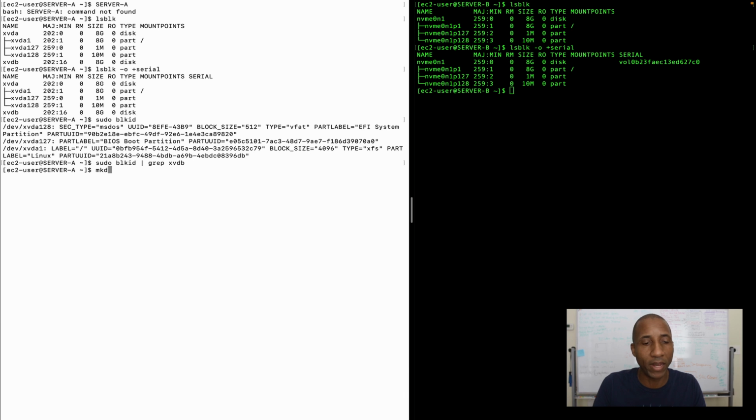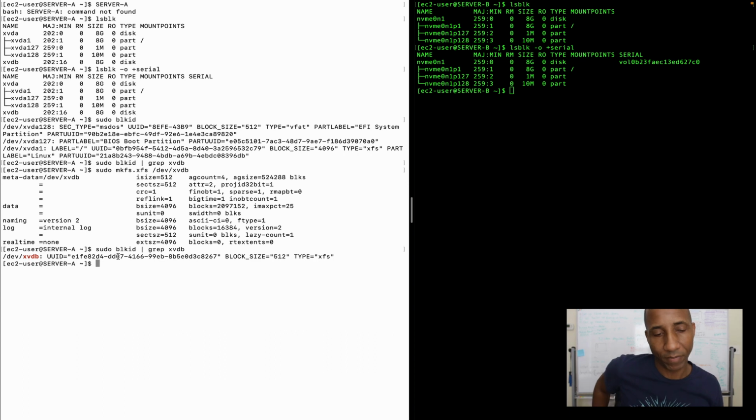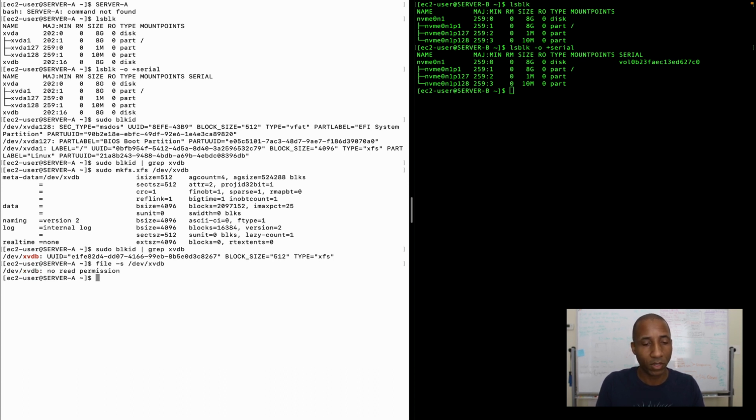So let's format it. So let's say sudo mkfs.xfs and then /dev/xvdb. This is how we format it. So we formatted it. Now we're going to see it show up inside when we do blkid. So it shows up inside of there. Another way we can make sure that it is formatted is we do file -s and /dev/xvdb.